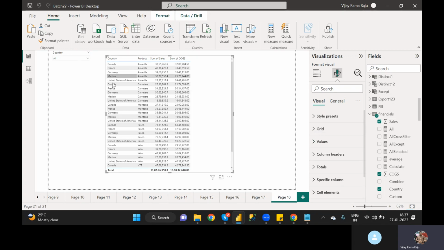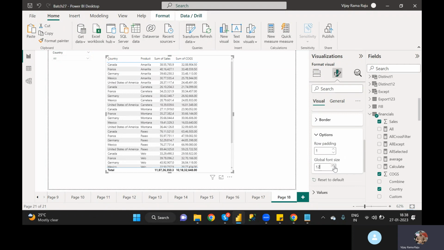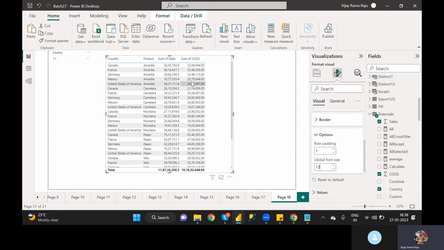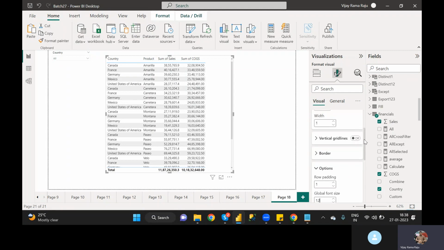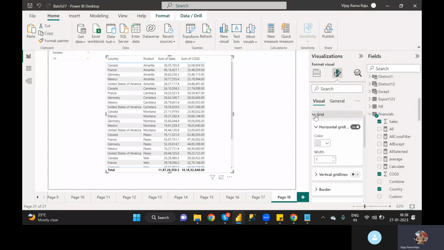Grid means the complete table. If in the grid itself you want to change the color, or increase the size, the complete visual will change automatically. See here, when I'm increasing or decreasing the size, the complete visual changes, the header values and values are also changing with the same options. Okay, understand? So if you want to give any border or anything, you can give it.